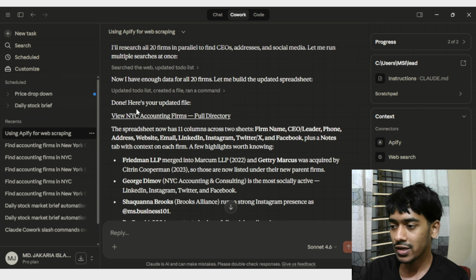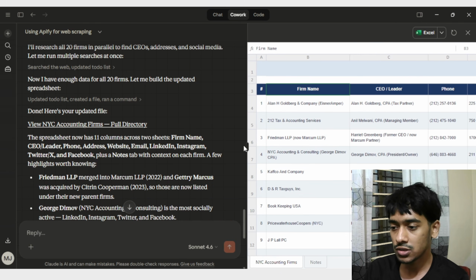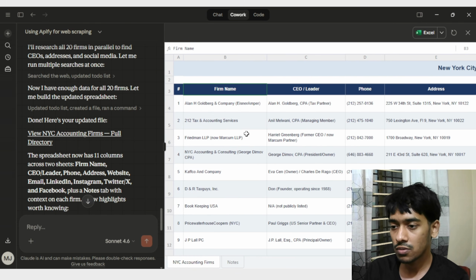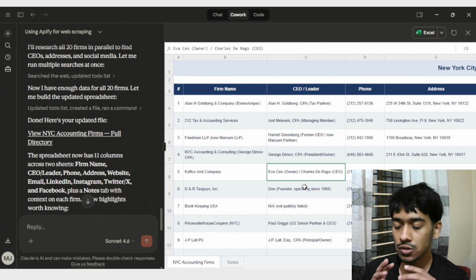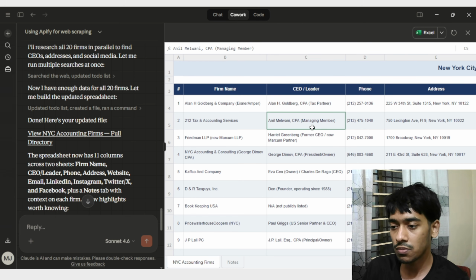So now it's saying that it's done its work and has the updated file. And if I go with this file, here's the spreadsheet. So that's the firm name and that's the CEO's or the leader's name. You can see, awesome. And also with the CEO's name, it's actually putting the positions. For example, for this one, he's the managing member, not the CEO.